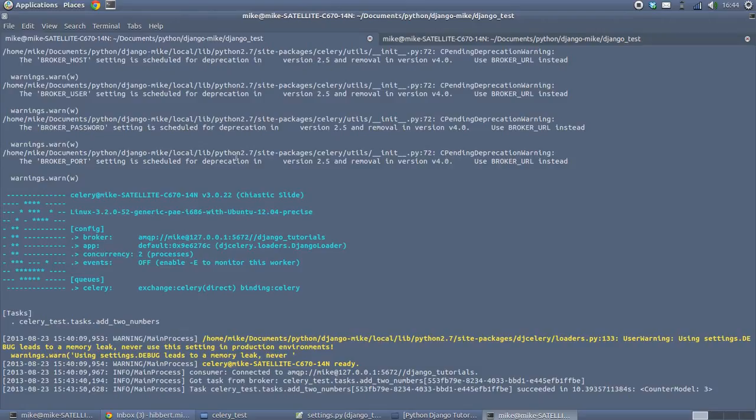So let's just look back at the actual server. We can see here, got task from broker, add two numbers with the function. There's the ID inside of it, and we can see in the next line down, succeeded in 10.39 seconds. And then it shows you the return result here instead.